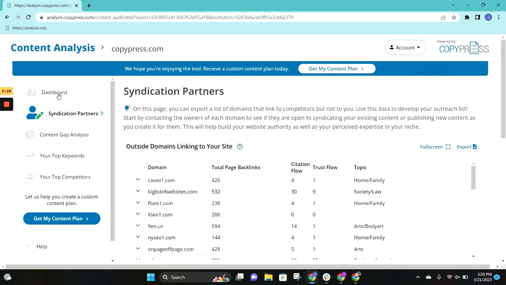Using all of these tools in combination to improve your content and improve your outreach is why we built this content analysis tool.